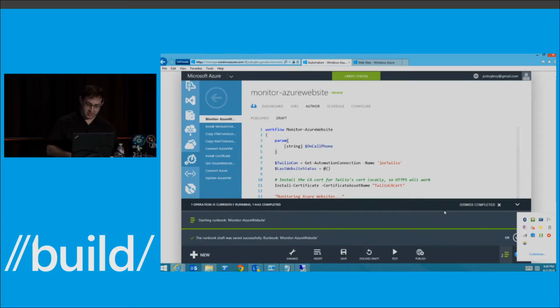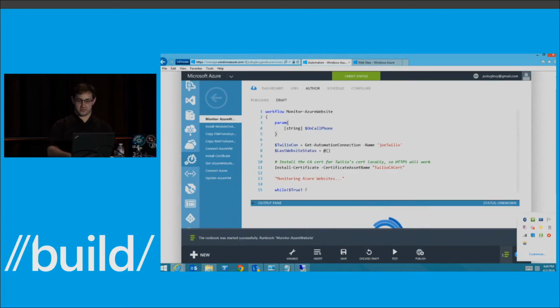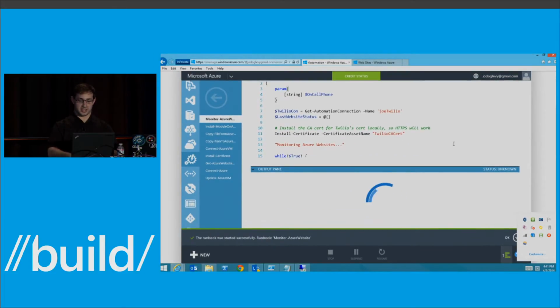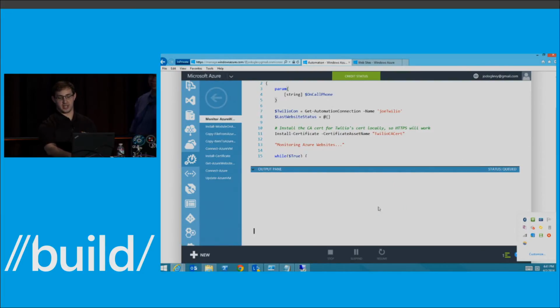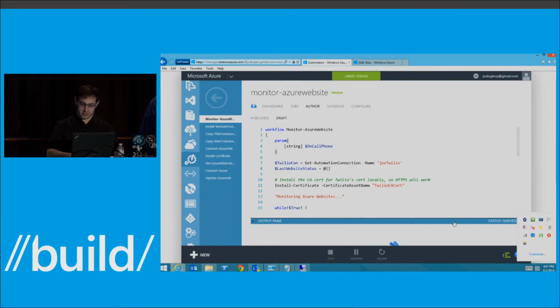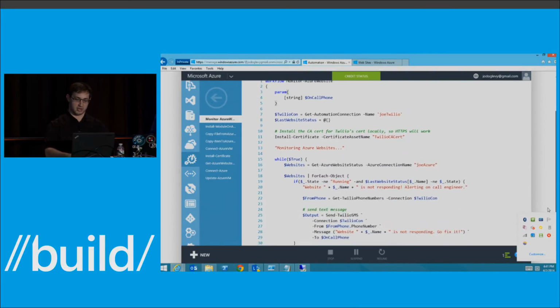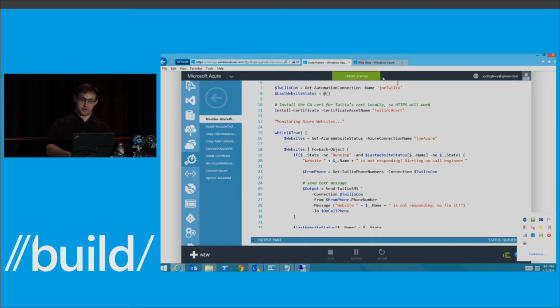Okay, so let's kick off that. And while that is kicking off, you can see it actually adds this test console down here, which is where you can see the status of the job, and when it has output, it'll appear here. Right now, it's just kicking it off. So I'm going to close that output pane for now and just talk a little bit about this runbook. The main root of the runbook is right here. You can see it has this while loop that continually runs.